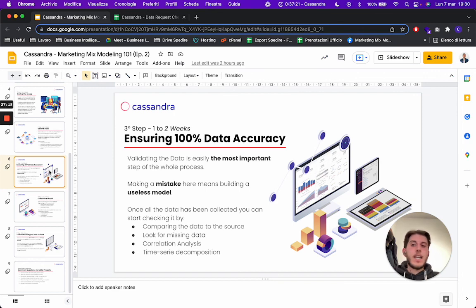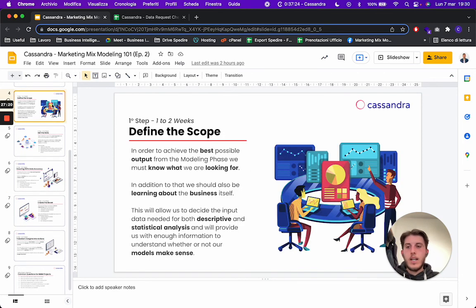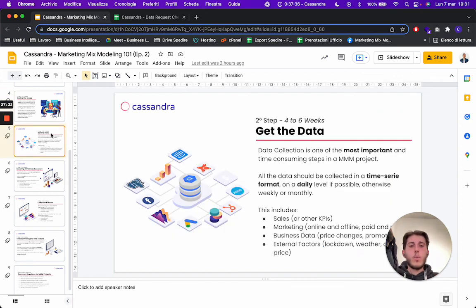However, this can really vary. In fact, in Cassandra, the timelines are going to be a lot shorter because we believe that if you want to do a marketing mix modeling, you want to answer some questions and you need the answers as soon as possible. So we really have created a process and a framework that gives us the ability to be a lot faster than what you have seen over here.